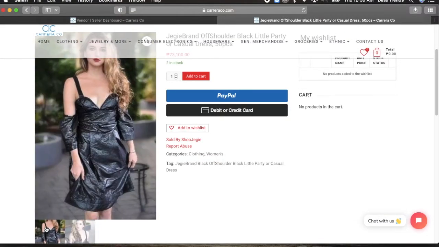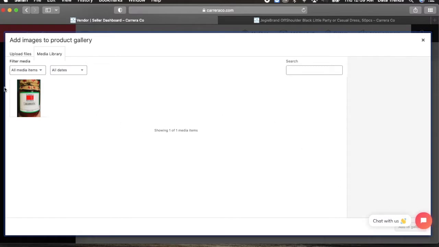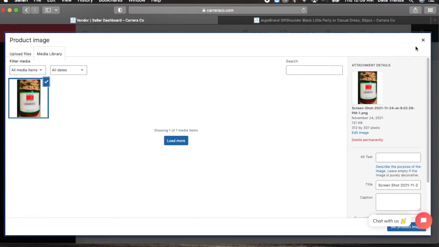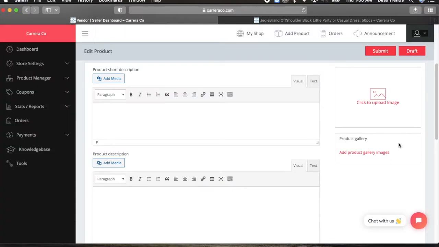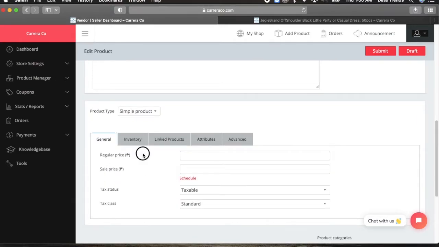So one photo would be for the main product, and additional photos would be for if you have additional photos of the product. It should be right here. So main photo right here, and then additional product photos right in here. Okay, and then at the bottom part here, it will allow you to define the price.